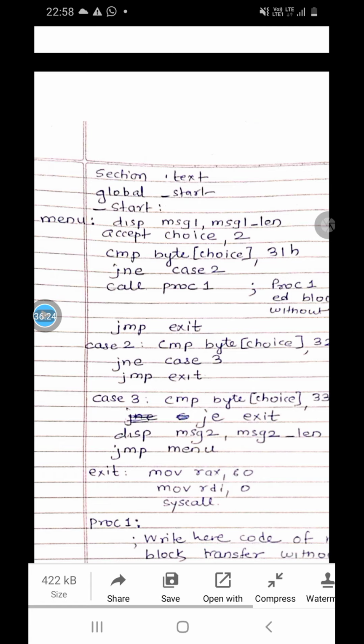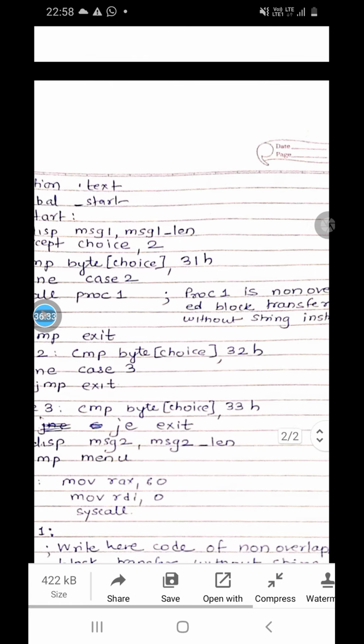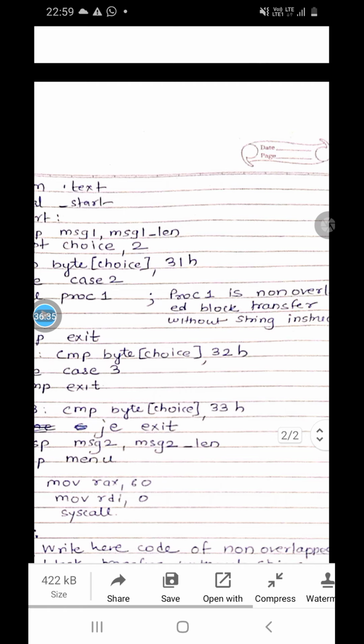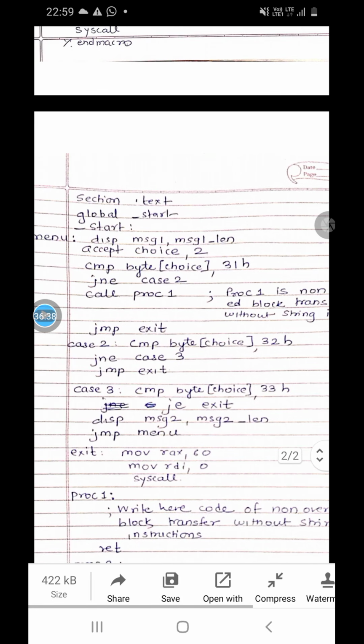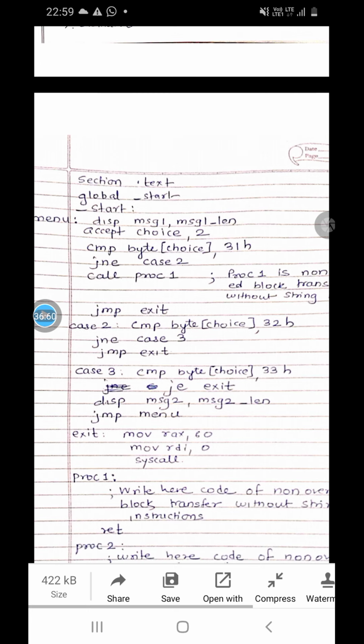But if it is 31H, that means the user has entered the choice as 1, then procedure 1 should be executed. And this particular procedure is the non-overlapped block transfer without string instruction, that we have to write below. Whatever program we have studied previously, we have to write it as procedure 1. After calling procedure 1, we are jumping to exit. So that will go to exit and execute the exit system call.